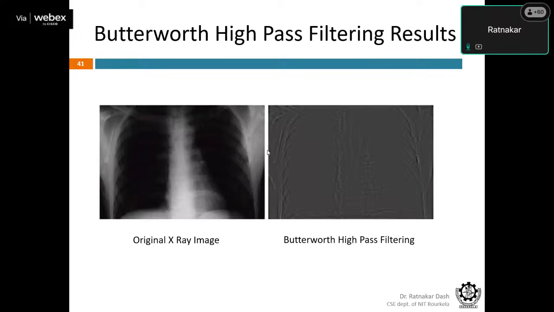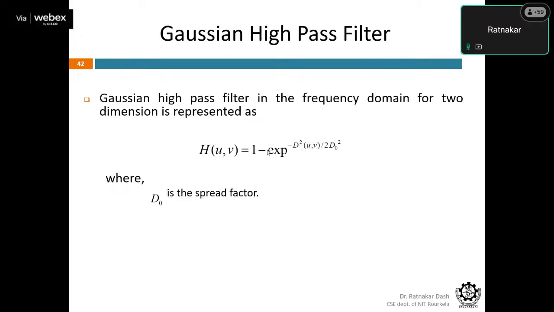So this is the operation of high pass filtering on an X-ray image. You can see it is able to highlight the edges of some of the structures, which might be useful for further analysis and for identifying the disease.